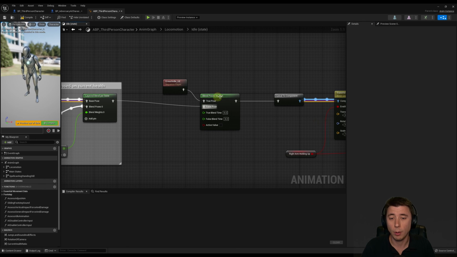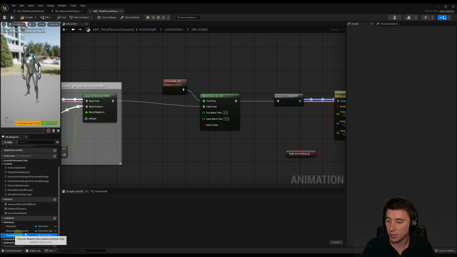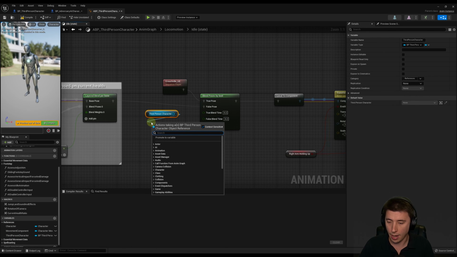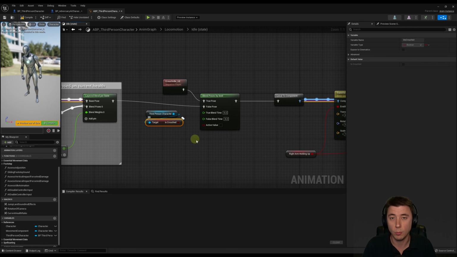But now we have to tell our blend poses by bool when to actually use this crouch idle animation. So what I'm going to do for that is get a reference to our third person character, which we've set up in previous episodes. And then from that, I can get whether or not our character is crouching. Get is crouched. That's a standard Boolean because we have our standard movement component. And I can just hook that up directly to the active.